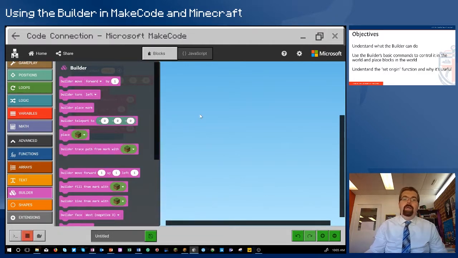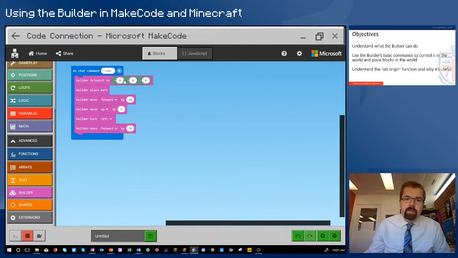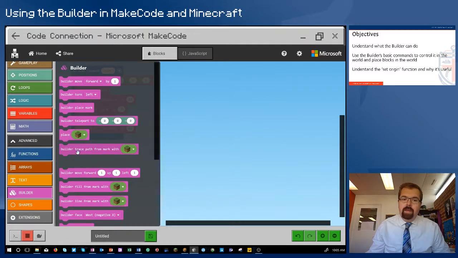Now I've got my code, let's take a look at it. Teleport the builder to my relative location, place a mark, so placing that invisible mark, and then move forward by 10, move up by 5, turn the builder left, and then move forward again by 10. So we've got our invisible line. Now I want to trace that line.